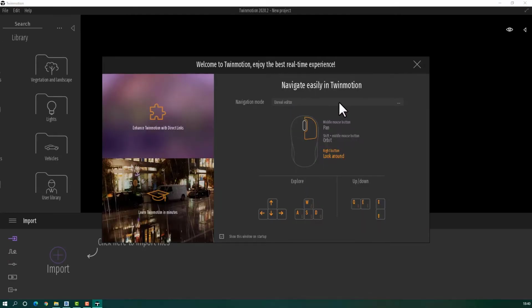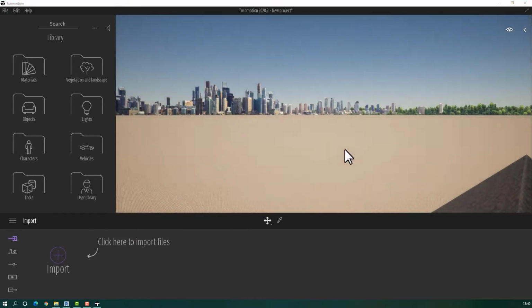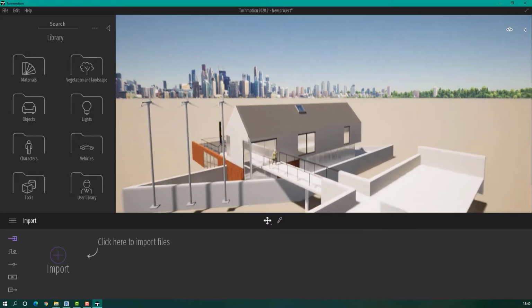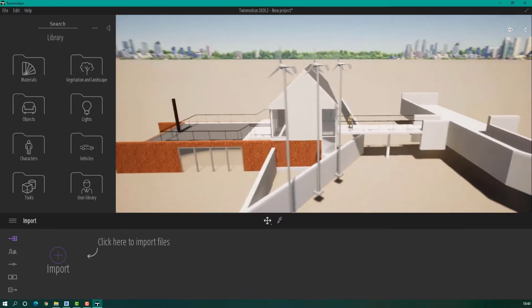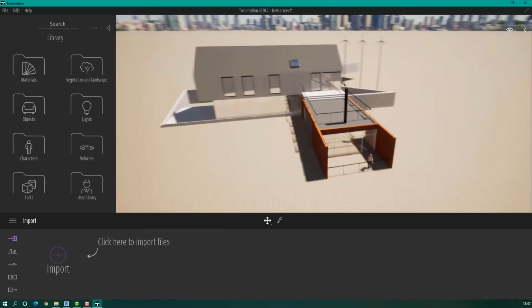Here, you will have to select Navigation Settings. I will use Unreal Settings, because I'm used to Unreal navigation. In a couple of seconds the project will load and after that you can edit whatever you want in real time. To get to the results that you saw at the beginning of the video, I spent like 35 minutes.